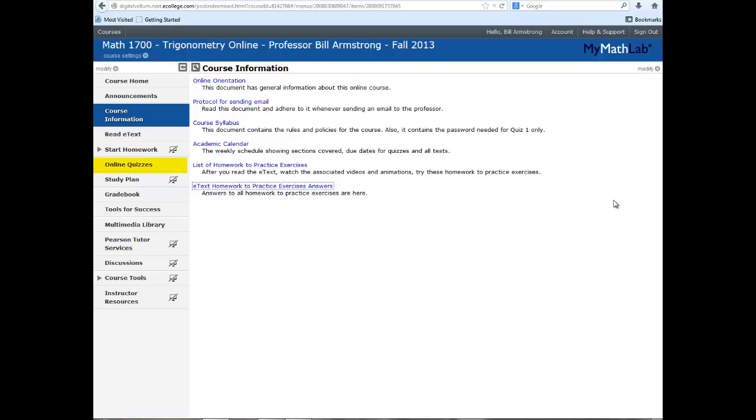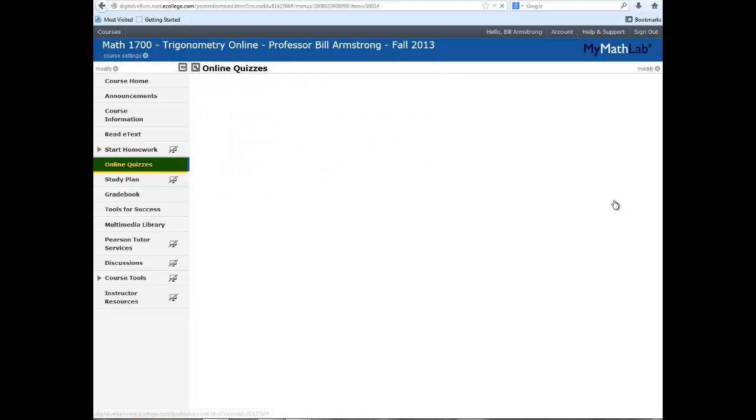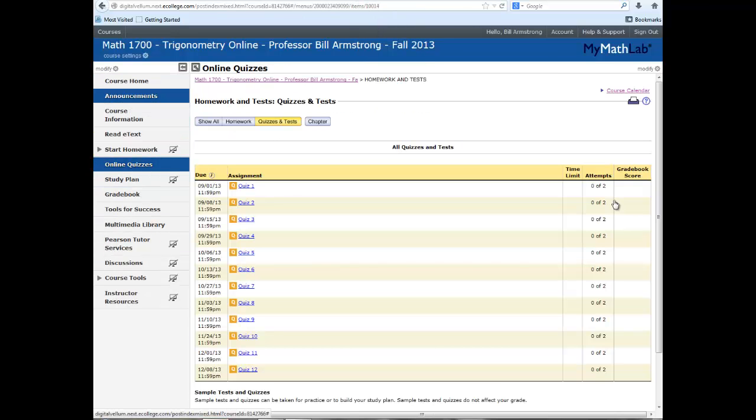Well, now let me just show you the Online Quizzes tab. And keep in mind, you might not see all of these tabs on your screen because I don't have this in student view. I'm in administrator view, and I'm the administrator of the course. So don't worry if you're not seeing the Start Homework tab on your screen. That's irrelevant. You're seeing everything that you should see, the important tabs.